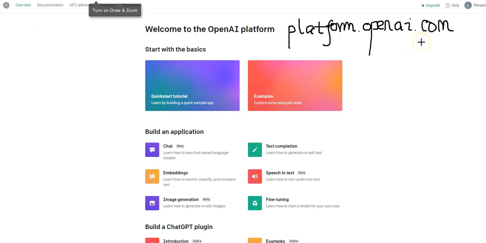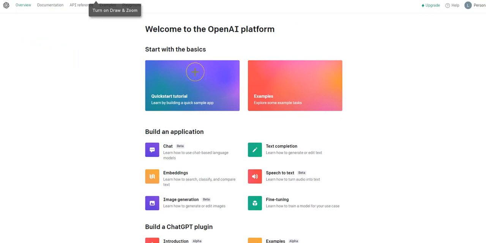This is the official website of OpenAI, platform.openai.com. Once you're on the website, you can create an account and then log in. I already have an account, and you can see from here, I already logged in.